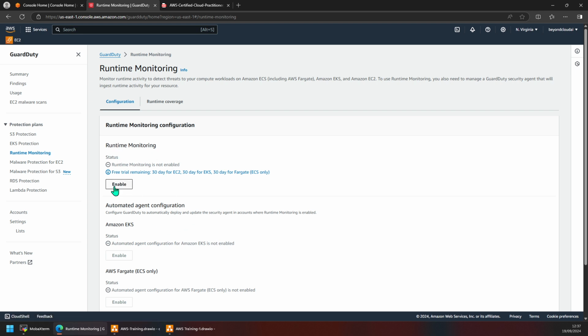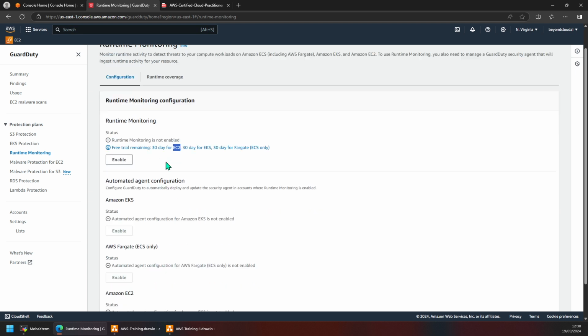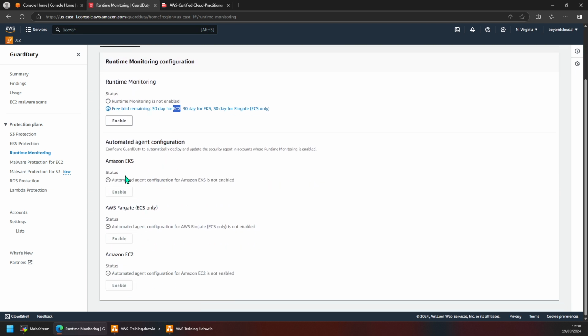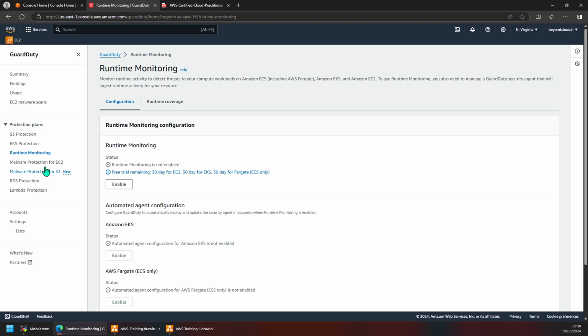You can also enable runtime monitoring, with 30 days remaining for Fargate, EKS and EC2 instances as well. Runtime monitoring will check at runtime, which means that when the service is running, it's going to check and work with that. You can also enable the service for EKS, which is the Kubernetes service, Fargate, which is ECS, your container service, and EC2, which is a server service. Okay, so that's pretty much that.